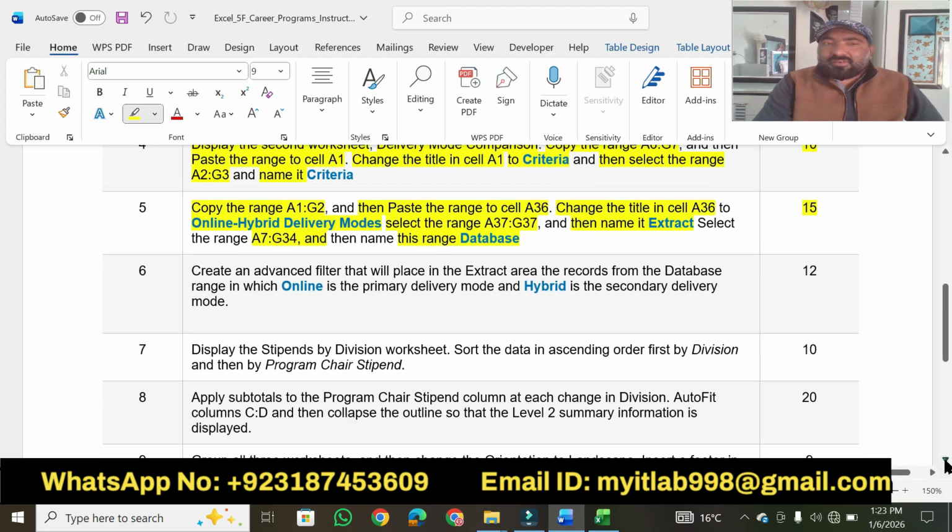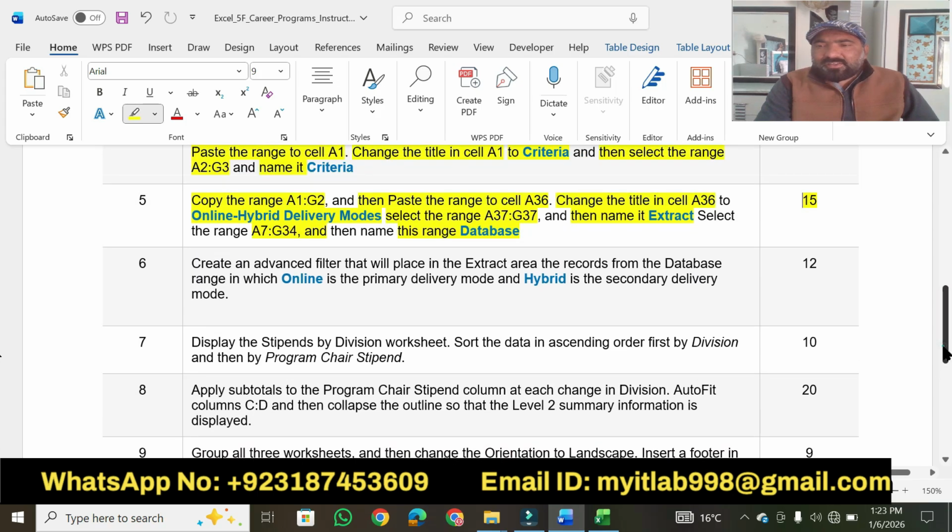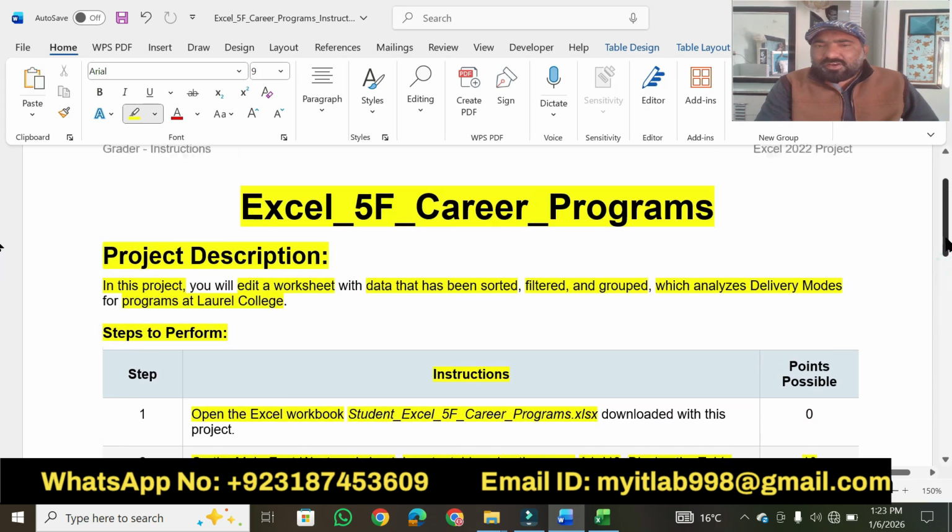Then we move toward question number 5, where we have to copy the range A1 to G2 and then paste that range in cell A36. Then change the title in cell A36 to online hybrid delivery modes. Select the range A36 to G37, then name it extract. Select the range A7 to G34, then name this range database. So almost 50% of the assignment is done from my side in today's video.